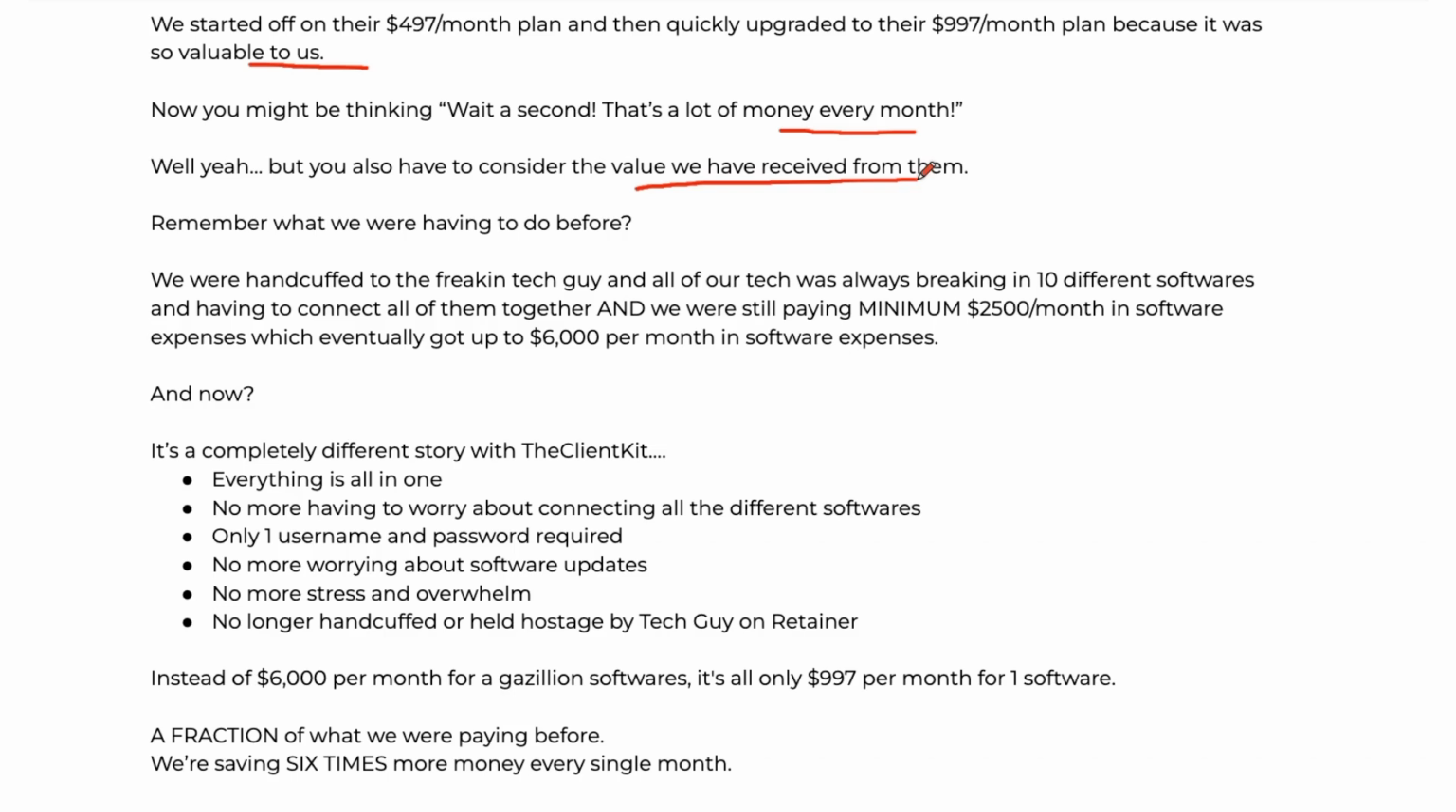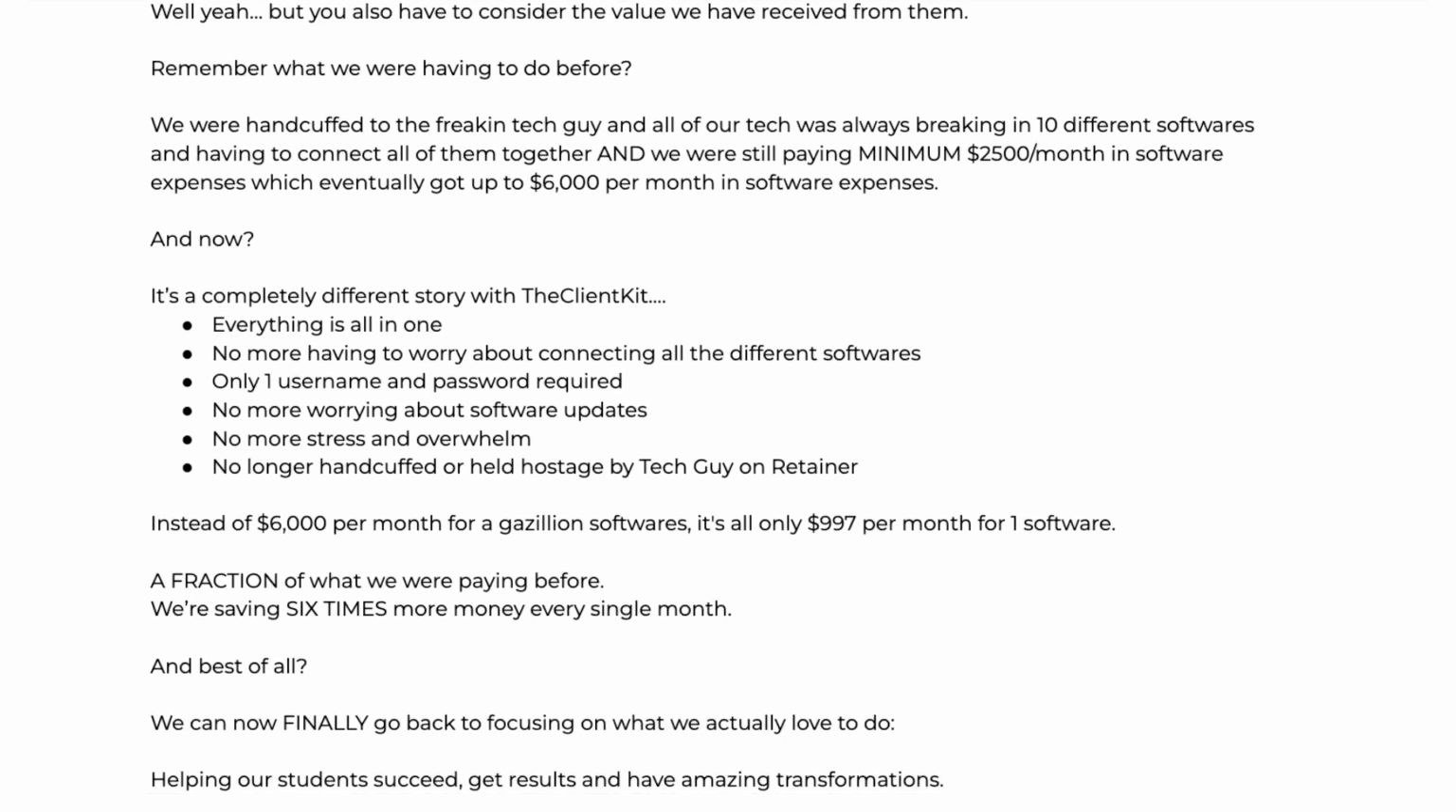And now it's a completely different story with the client kit, TCK, right? Everything's all in one place. We don't have to worry about connecting the different softwares, one username and password. No more worrying about software updates, no more stress and overwhelm, and best of all, no more being handcuffed to the dang tech guy and held hostage by him. So instead of paying $6,000 per month and having a gazillion softwares, it's $997 per month for one software. It's a fraction of what we were paying before, and it's literally saving 6 times that amount of money every single month.